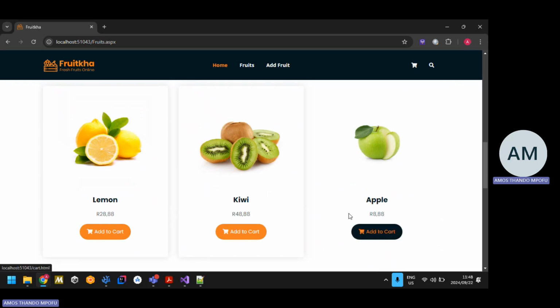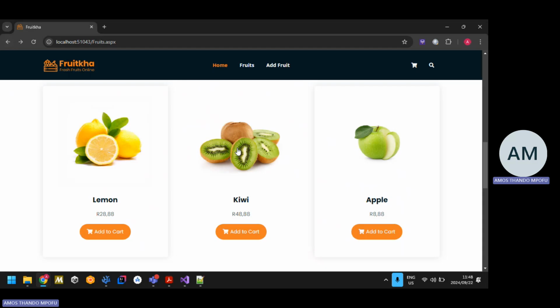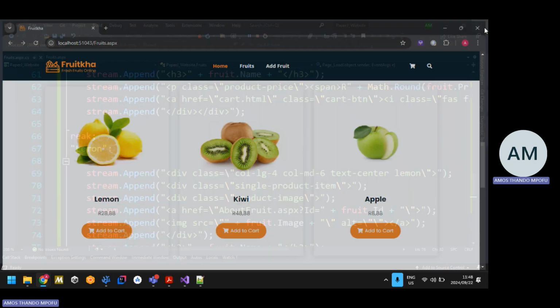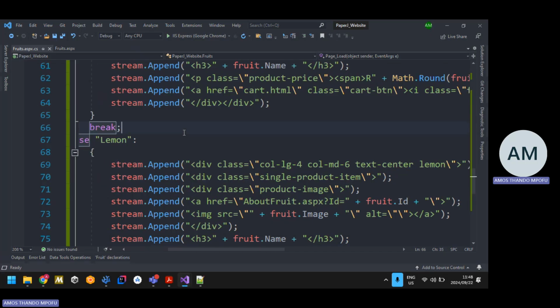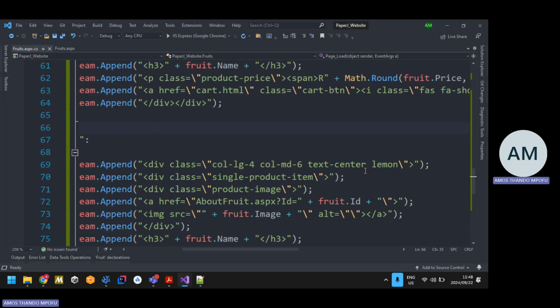But remember, there's no about page yet. You should be able to click on each image and redirect to the about fruit page, but you don't have it yet, so I'm just going to end it here, just on filtering. So far, nothing's new. The only new thing is adding that category there so that it filters.